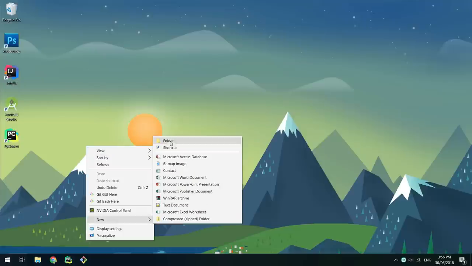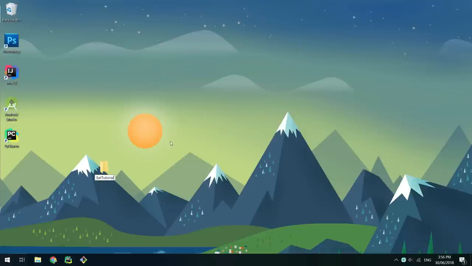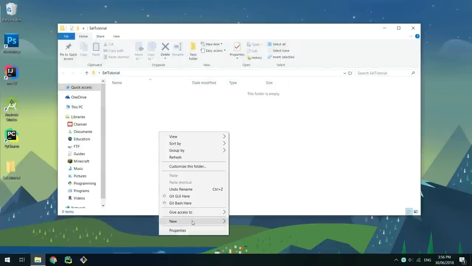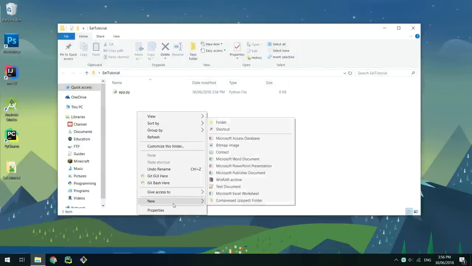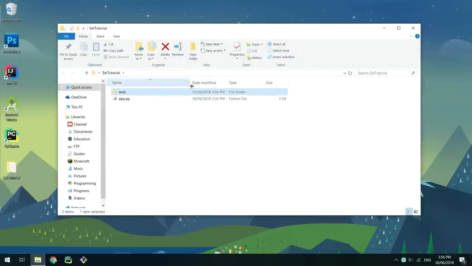First, you'll want to create a file structure for the project. Create a new folder and name it whatever you want. In this folder, create a blank app.py file and a folder named web. In the folder you just created called web, create a blank HTML file called main.html.